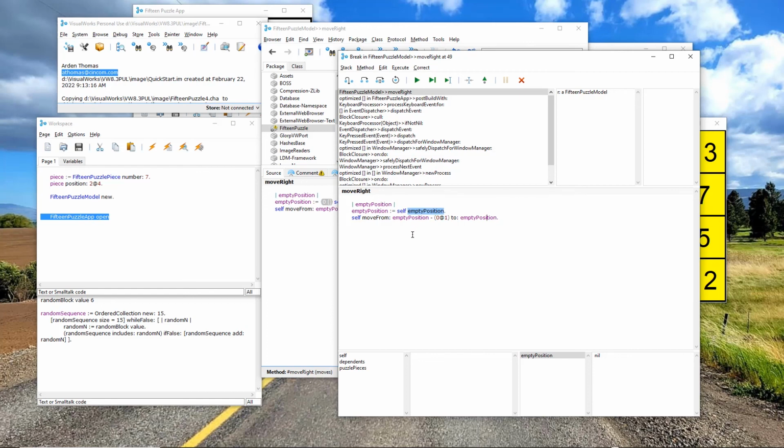Inspect the results, change the code, compile the code, execute the code, reinspect the result in just seconds per iteration until you get it right. And that's one of the joys of Smalltalk.